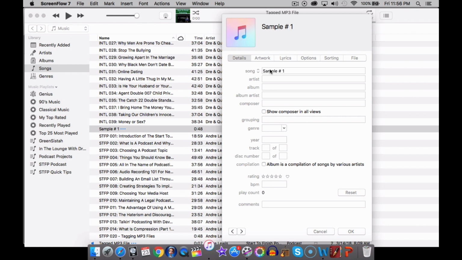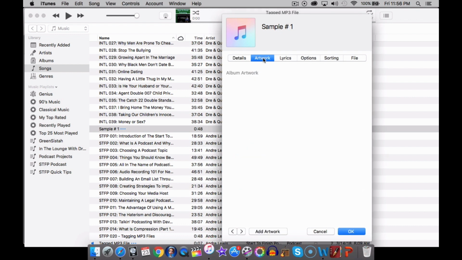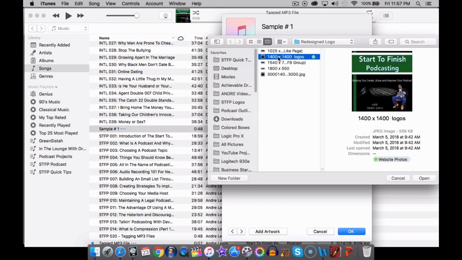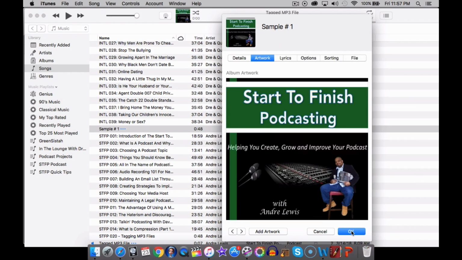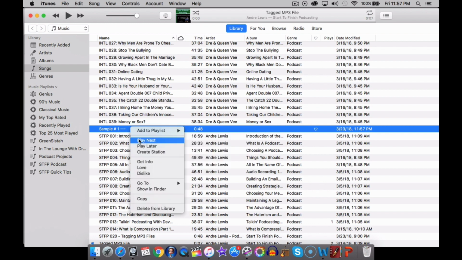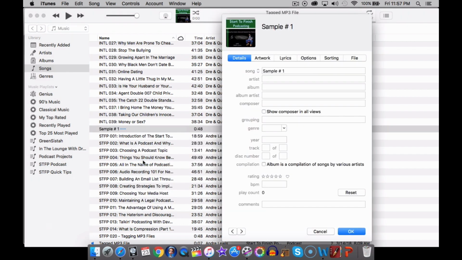So I'm going to show you how to do that. All you're going to do is go to artwork. You're going to click add artwork, and there's that 14 by 14 image that we're going to use. Click open, and you're going to click OK. And that's it. So when I go to get the information on here, you're going to have this image here. Okay, so your artwork is there. You just changed it. It was that easy.